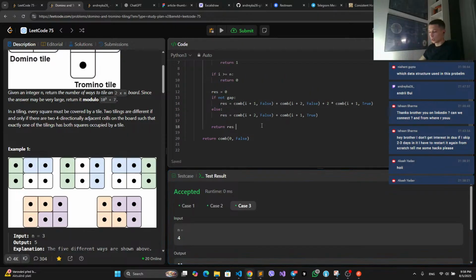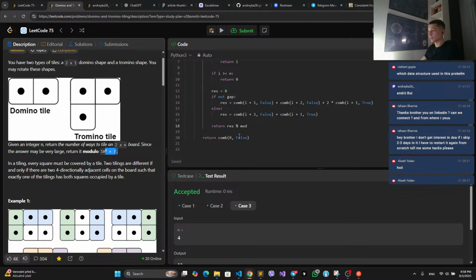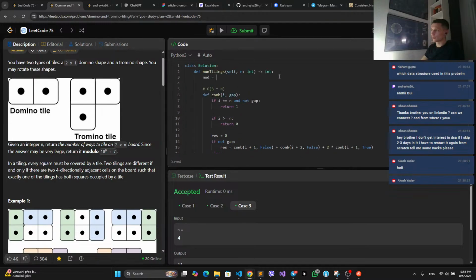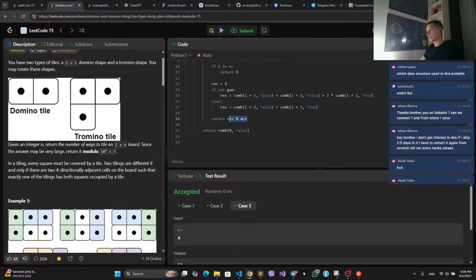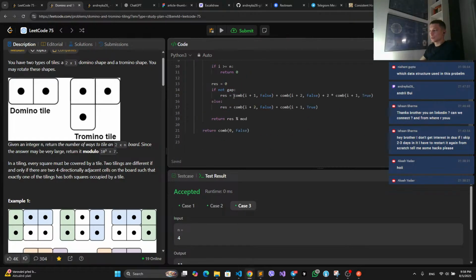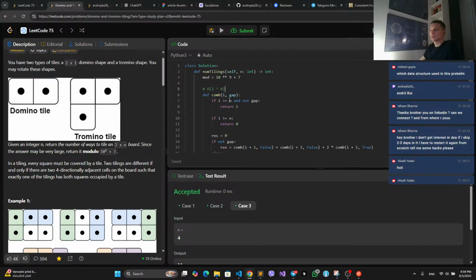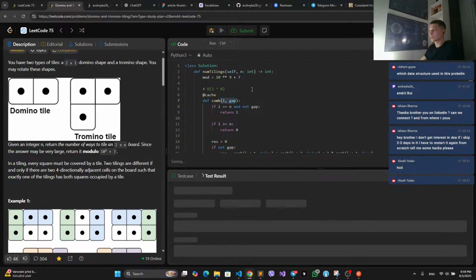Yeah, now it works. Now also one thing I want to mention, I forgot about this. We should do modulo this big number. So let's define our modulo as 10 to the power of 9 plus 7. And we should apply this to every single response. And now I know that since our complexity is 3 to the power of n, it will basically get time limit exceeded. So I'm putting cache here for these 2 parameters, and let's run it.